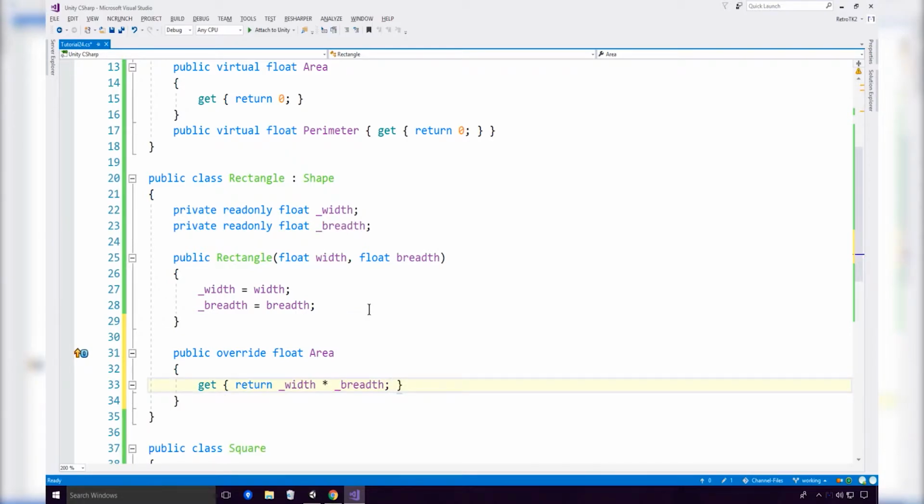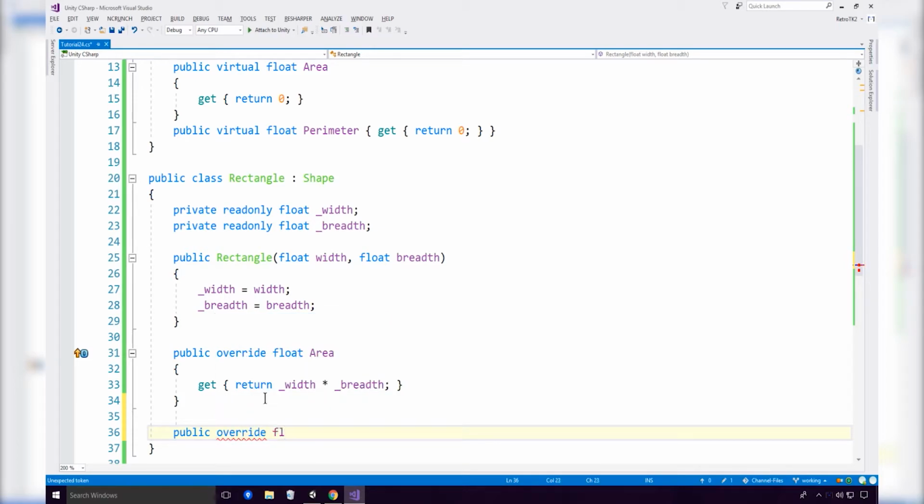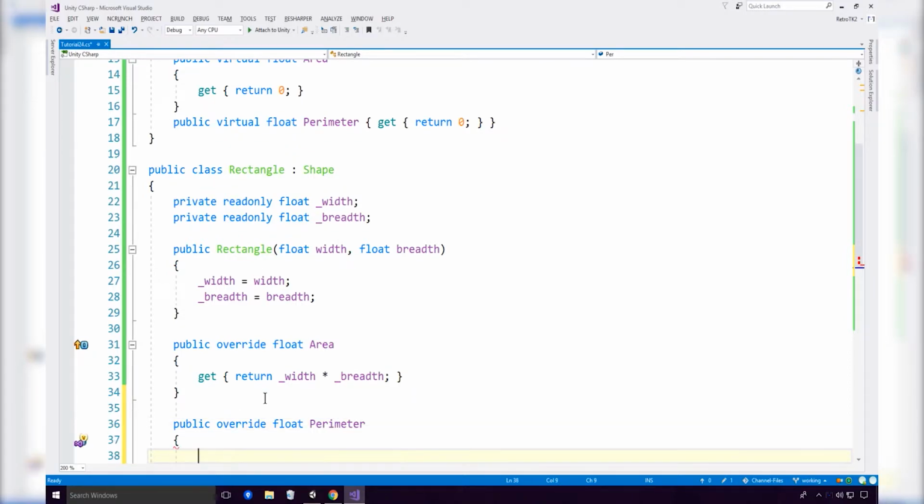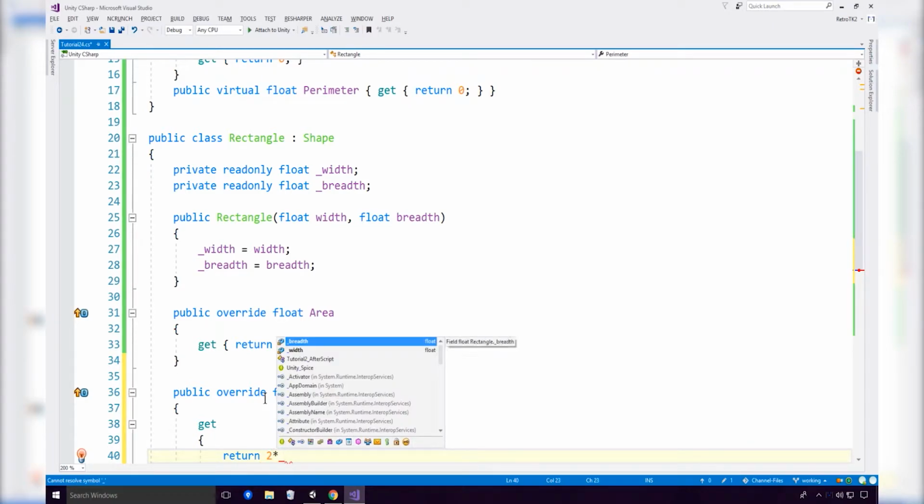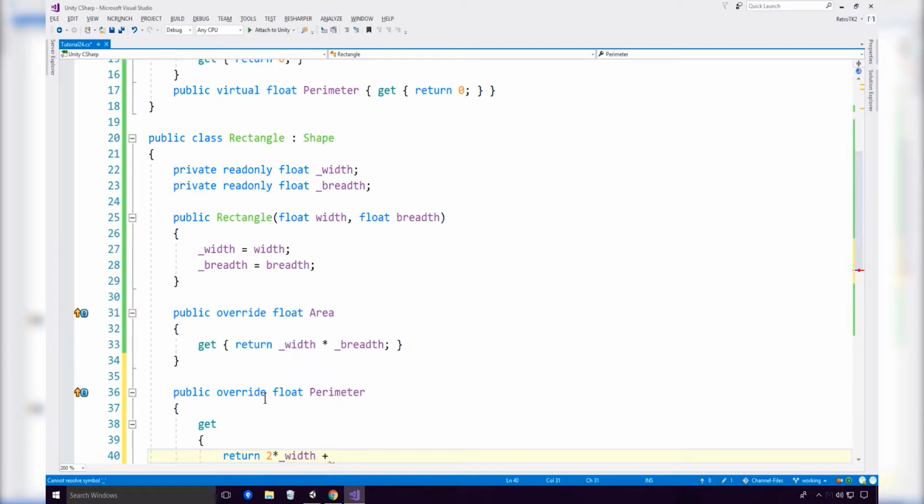And that'll do. Brilliant. And then the perimeter, of course, is all of the sides added together. So with this, we want to override float perimeter. Yeah, that's perfect. Get, and we want to return 2 multiplied by width plus 2 multiplied by breadth.